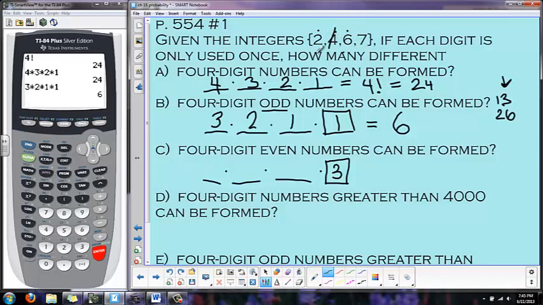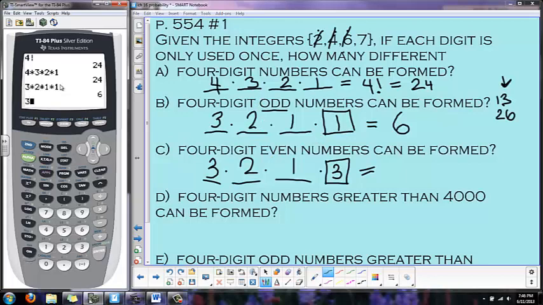Now, coming back up to the front, how many numbers do I have left over now? I have only 3 numbers left. And then say I chose that 2, now I'm down to 2 options left. And then finally I'm only left with 1 option. So that is clearly different, even numbers versus odd numbers. So 3 times 2 times 1 times 3 is 18 different numbers.